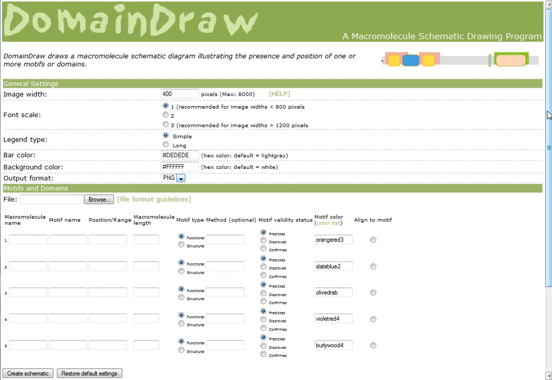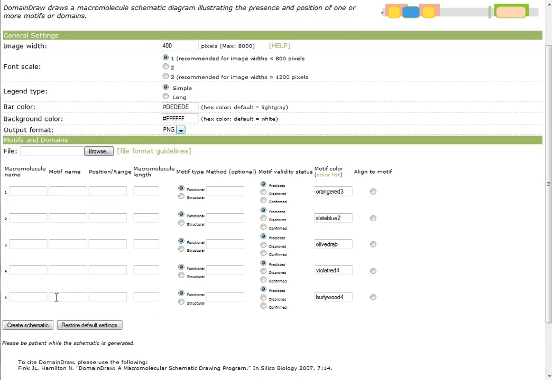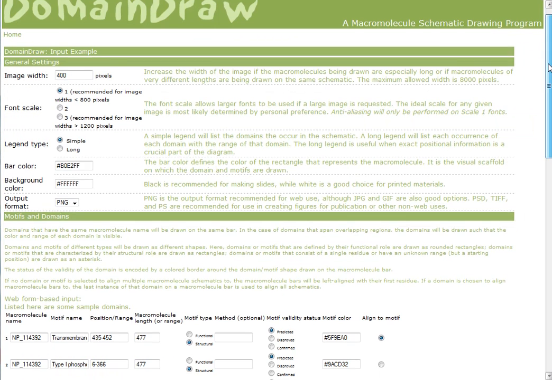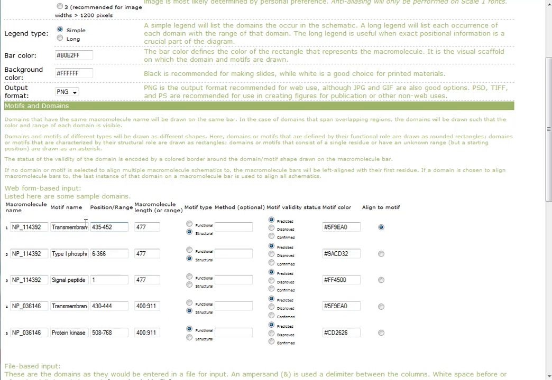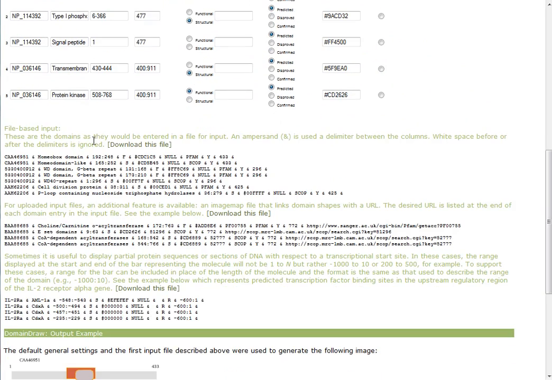Now very quickly you can get a motif drawn. There's a handy web interface here which you could just start entering, and that's what I'll illustrate when I'm up to that point. But let me just click this file format guidelines link here, and this will offer you other ways to do it. So this shows you how to do the web-based input. But there's also a file-based input.